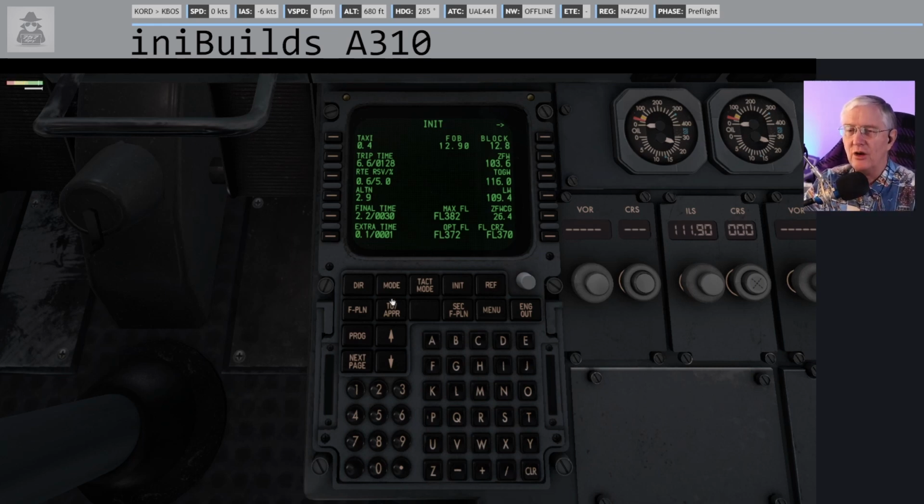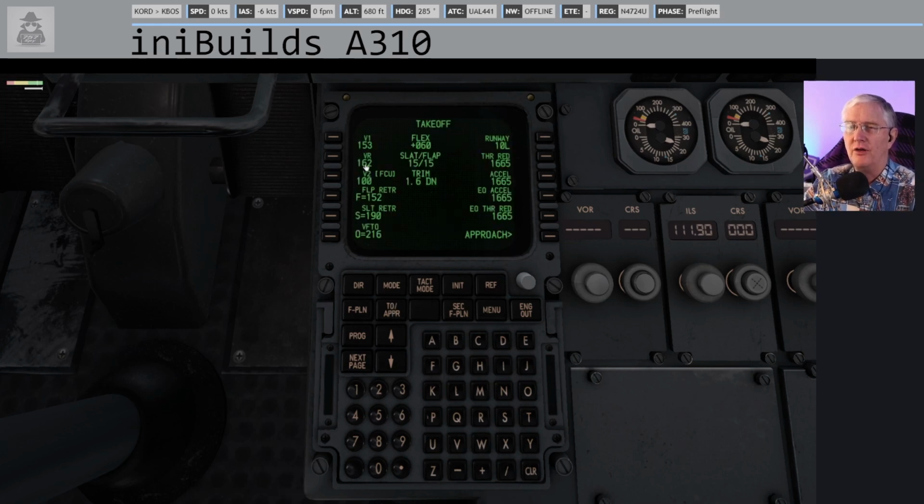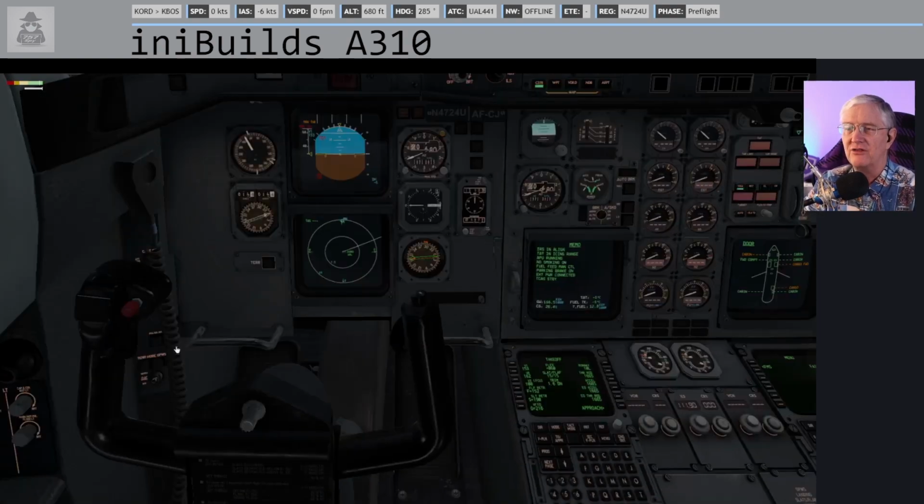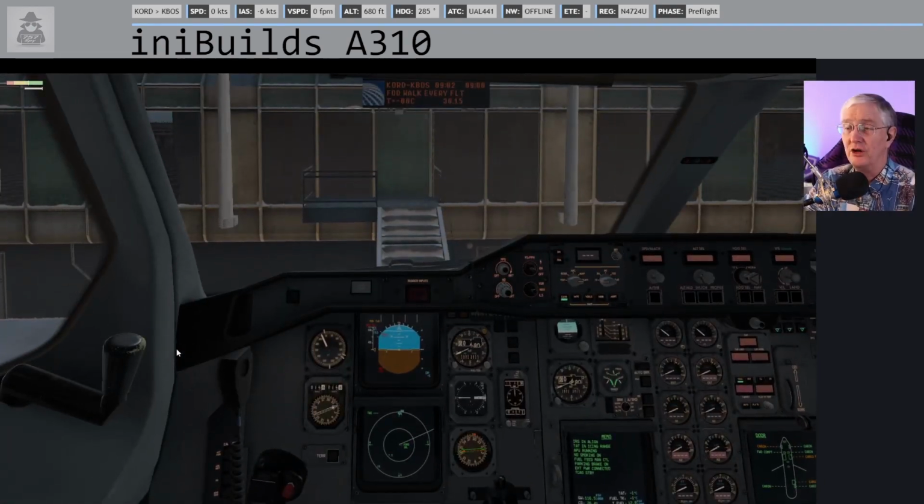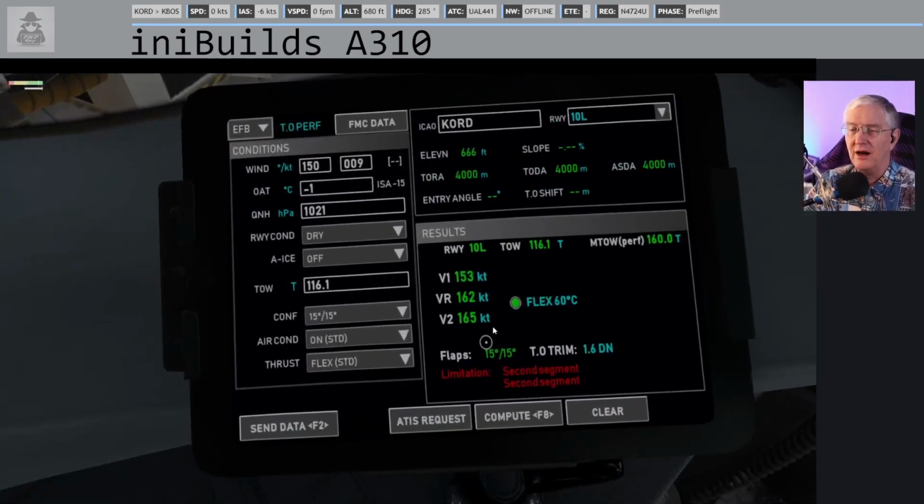And with that, you can go down and you can look at takeoff and approach, and all of your speeds are in. There's your flex temperature, there's your trim setting. It's all in there. That's pretty cool. Once that's in there, the last thing I'm going to do is remember 165. You might want to just jot that down. 165 KTS. I'd put that in my notes.